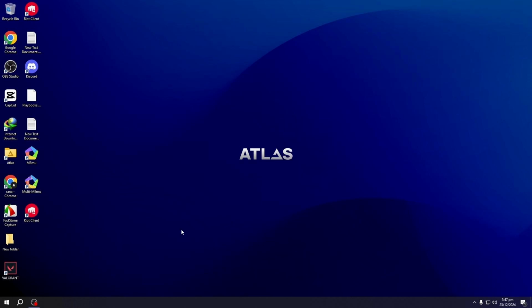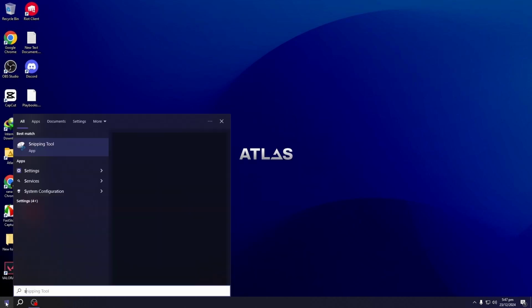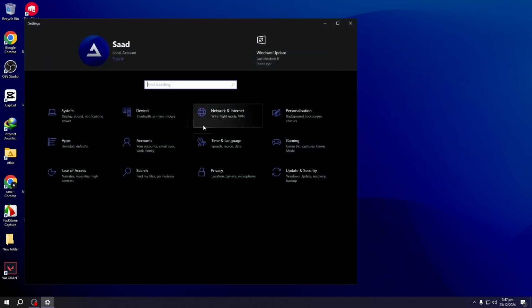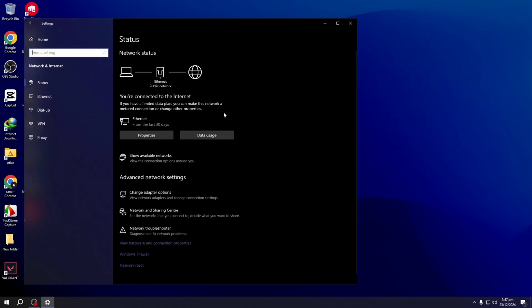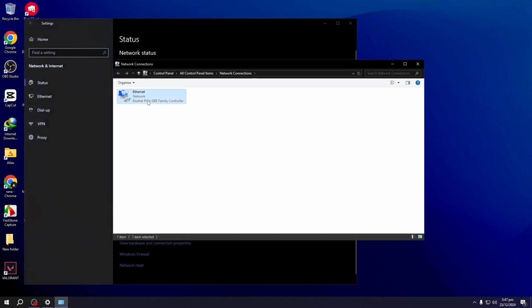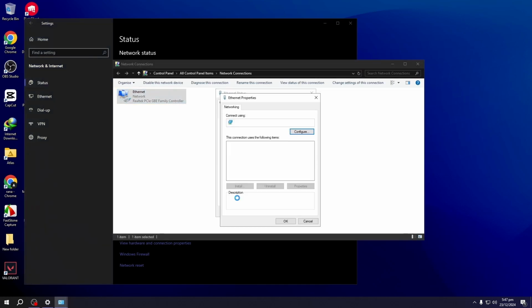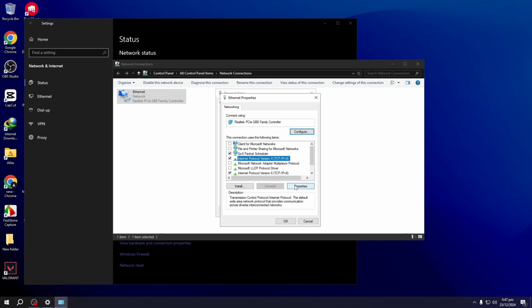Here's how to do it on Windows. Click on the Start menu and open Settings. Go to Network and Internet. Change adapter options. Right-click on your active network, Wi-Fi, or Ethernet, and click Properties. In the list, select Internet Protocol version 4, TCP/IPv4, and click Properties.